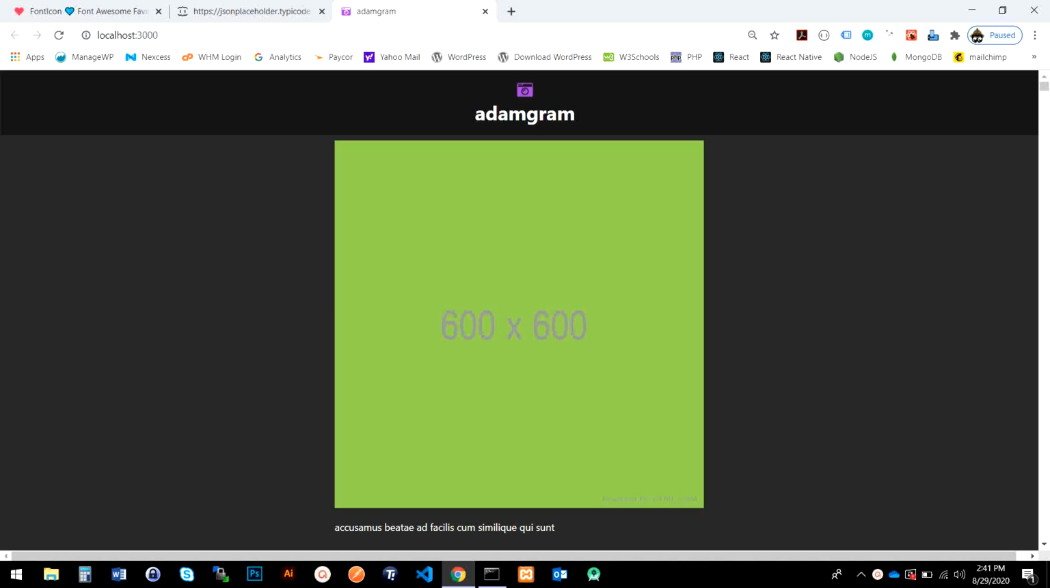So today, what we're going to be doing is basically making an Instagram clone. As you can see, it looks somewhat similar, not exact, of course, but somewhat similar to Instagram. And we're going to be using React hooks, as the title suggested.